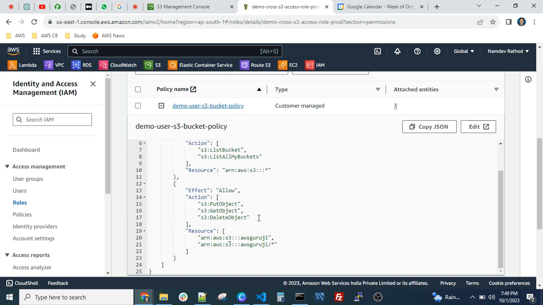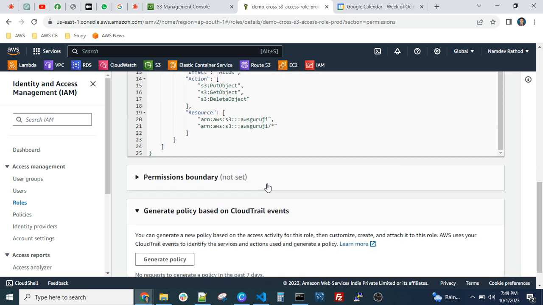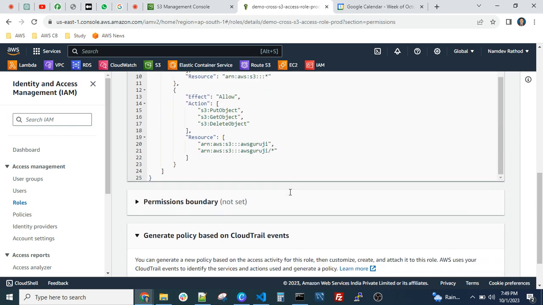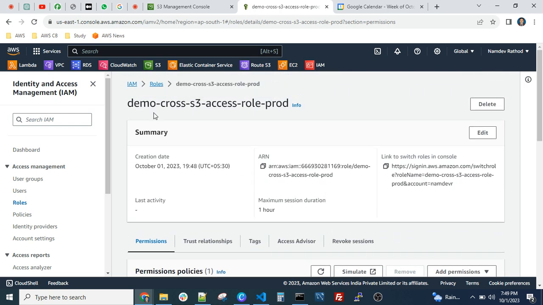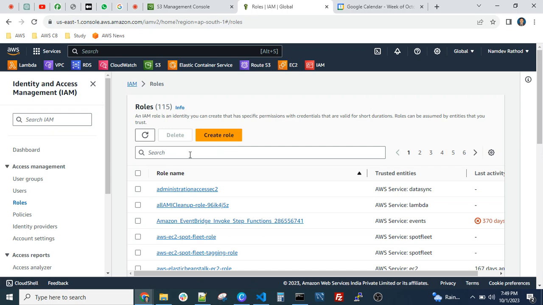You can perform these operations, get, put, delete, and you can also add other permissions like delete bucket, create bucket, or something. You just need to click on edit and give a comma this way, and this way you can add the permissions. So the policy is very simple. Now we have created the roles here.